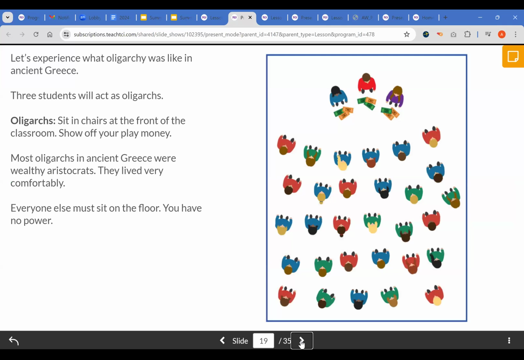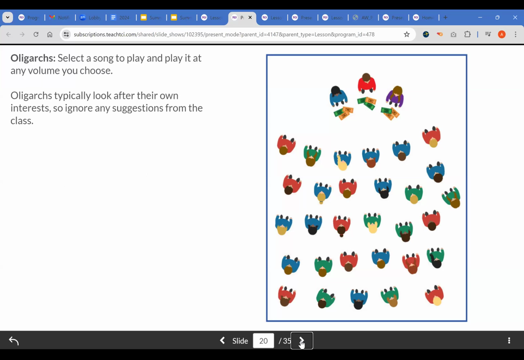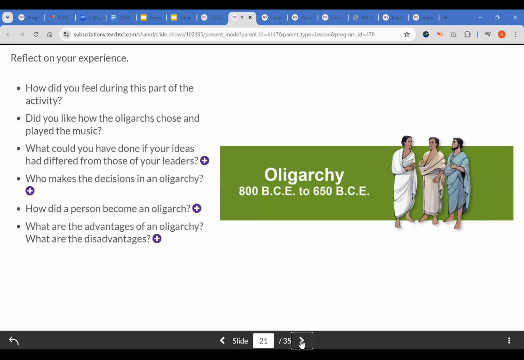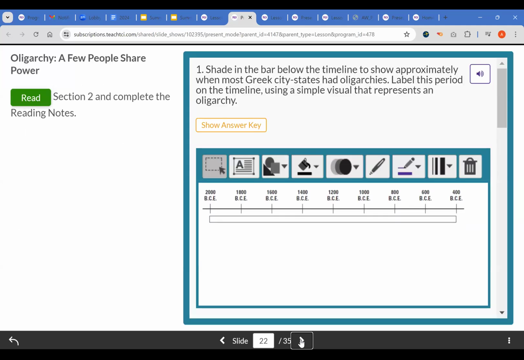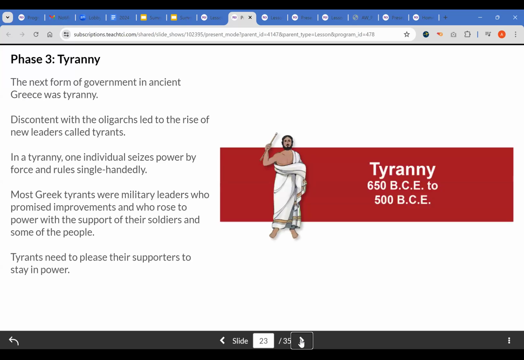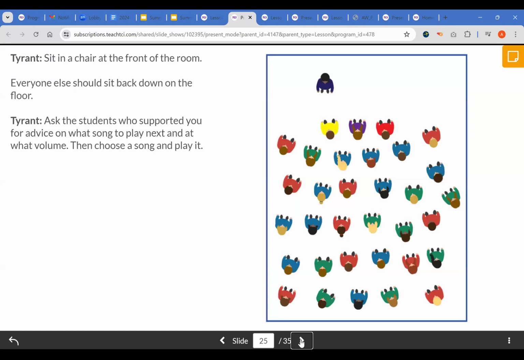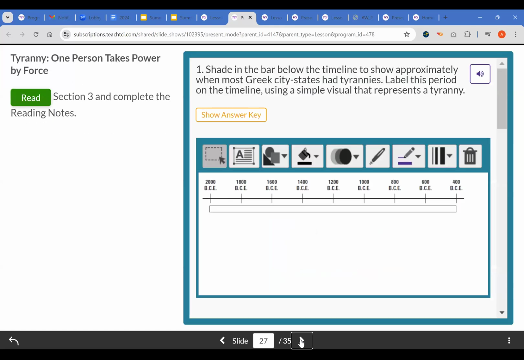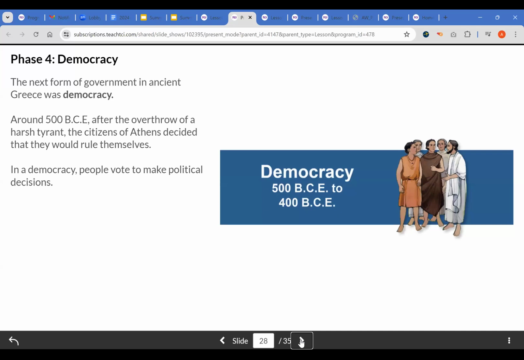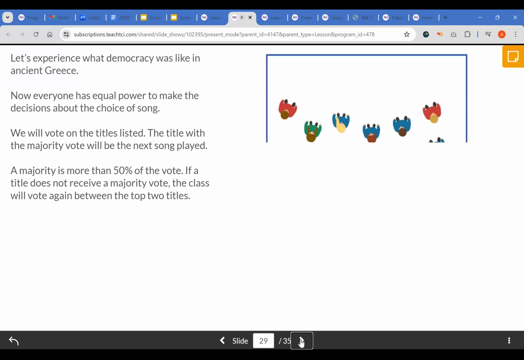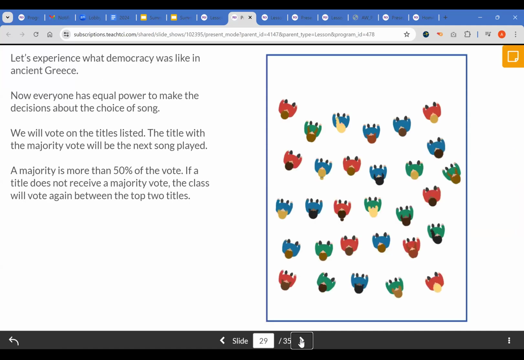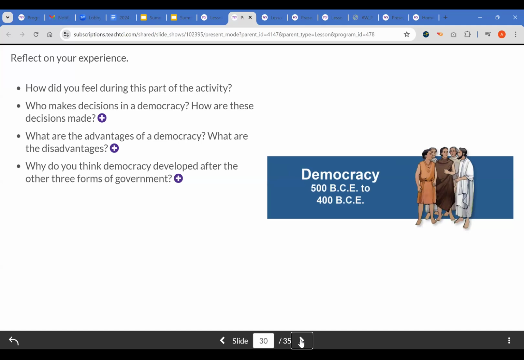The great part about this lesson too is everything's on a click. So facilitating this lesson using our presentation tool has made a difference. I used to have to look in the book to see what the next steps were, and now everything is right here in front of everyone. So that is really helpful. And then finally, you get into a democracy, and they get to choose music. We talk about a majority. It also gives you an opportunity in terms of differentiation if you want to talk about plurality versus majority. So that's fun.